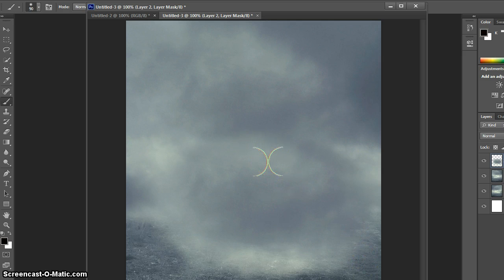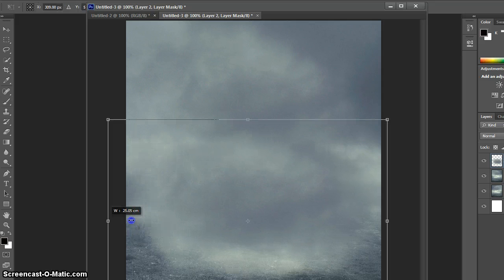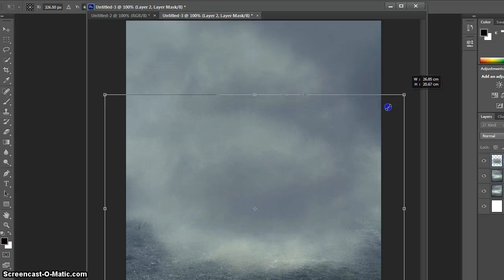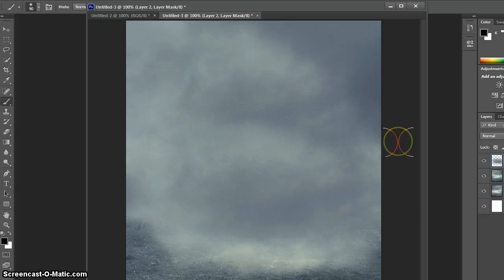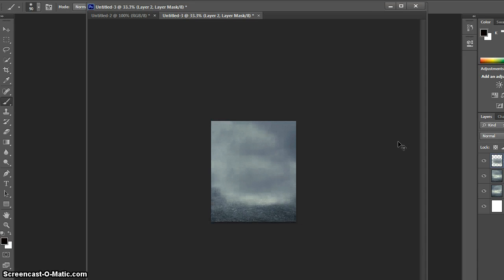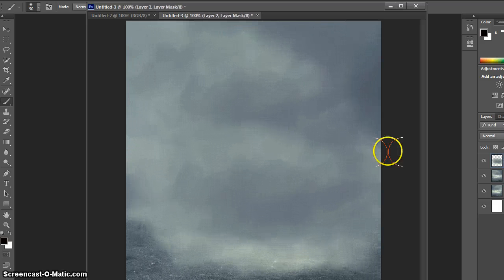If I do Control T on that layer, I can just kind of resize that a bit as well. Something like that. Control minus to zoom out and Control plus to zoom in. Okay, let's go back to the tutorial.